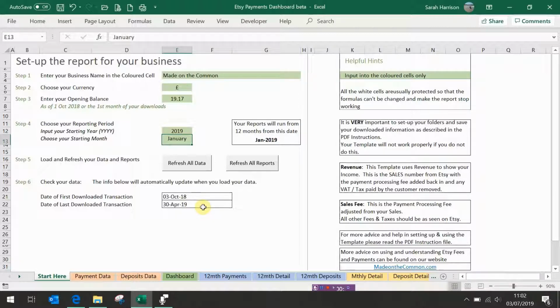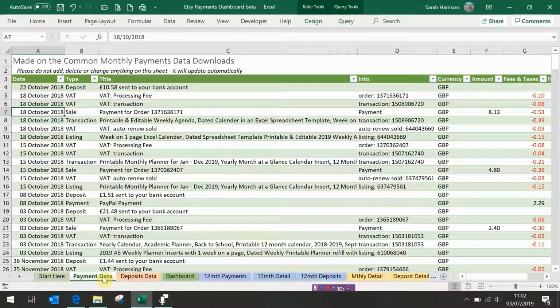The data I've got at the moment is up to the end of April, so that's what we should see when we go through the template. So the first report that we have is your payment data tab. Now this is just a copy of your download from Etsy, basically the raw data that you put into the file. It's quite detailed and some of it's not very clear to read.